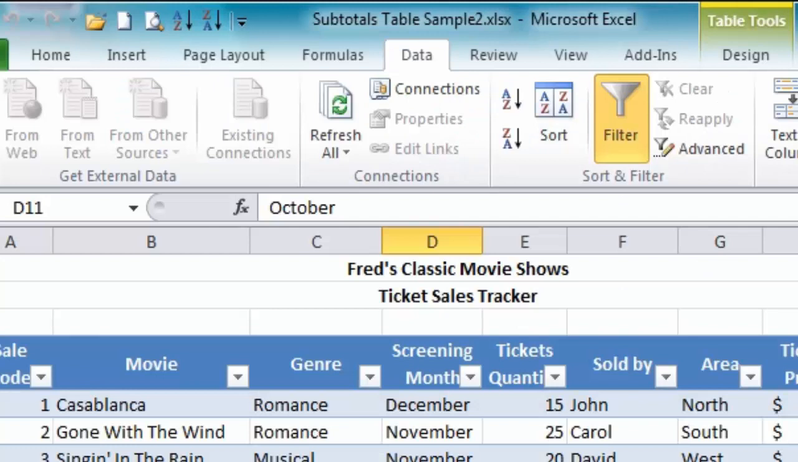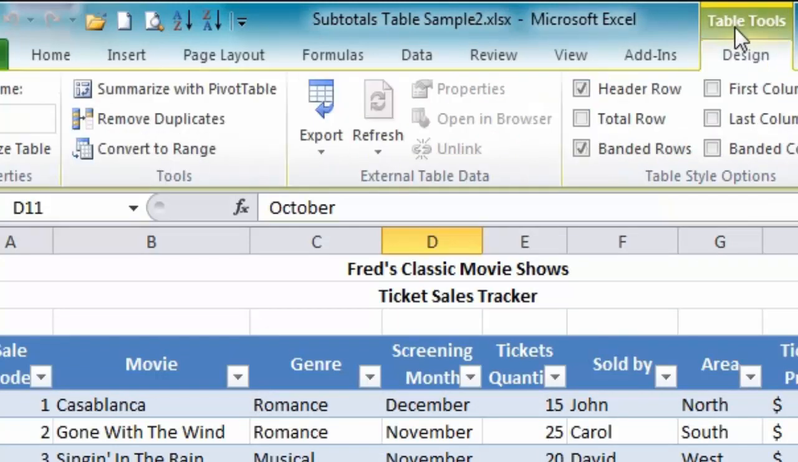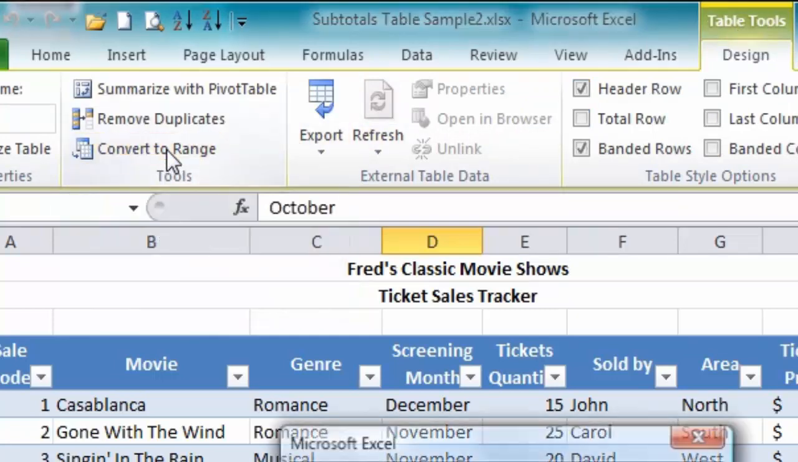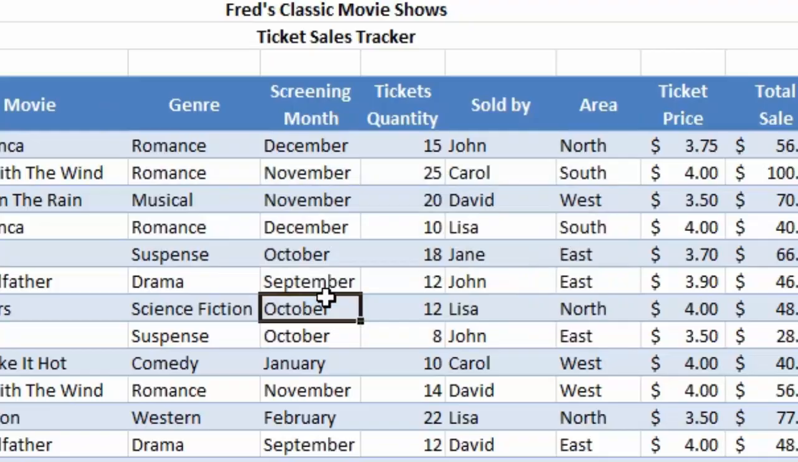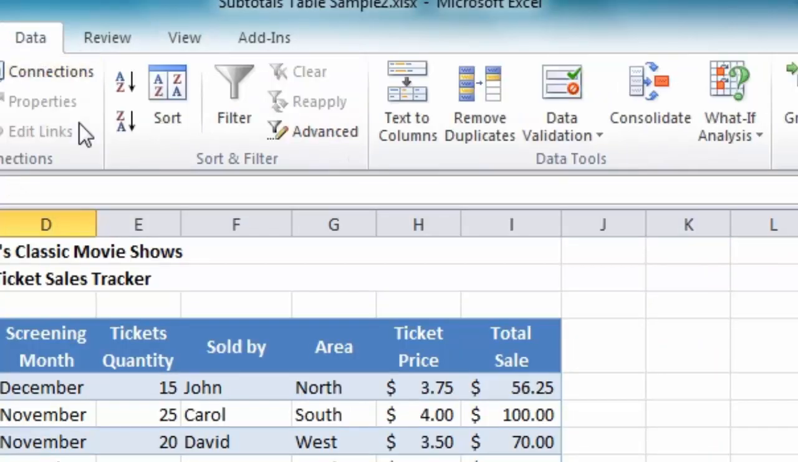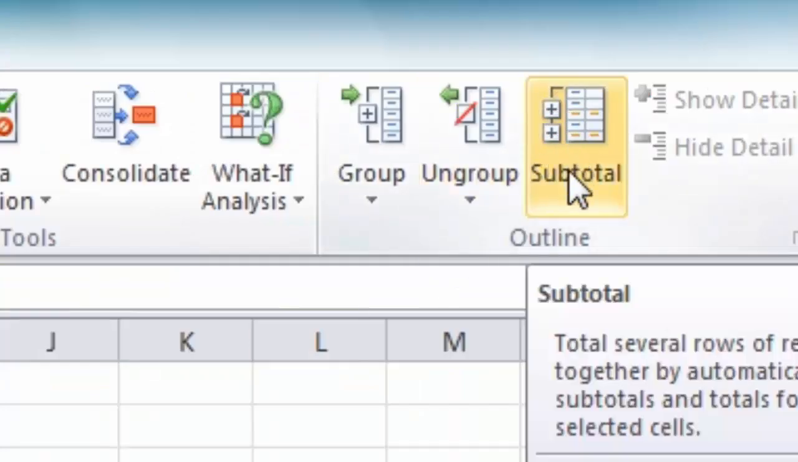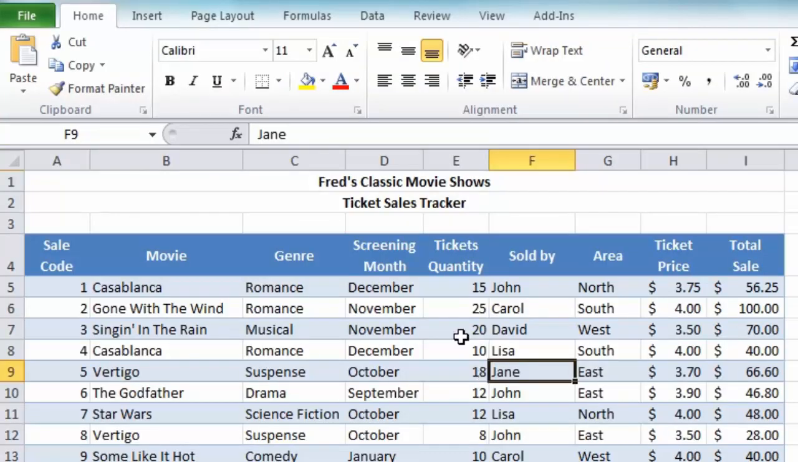To solve that problem you go back to the Design tab under Table Tools and simply click Convert to Range. When you do that, a dialog pops up just warning you that you're about to do that. Do you want to convert the table to a normal range? Click Yes, and if I go back to the Data tab you'll see the subtotal function is now available. Keep that in mind if ever you find your subtotal option is disabled, maybe that's the problem.